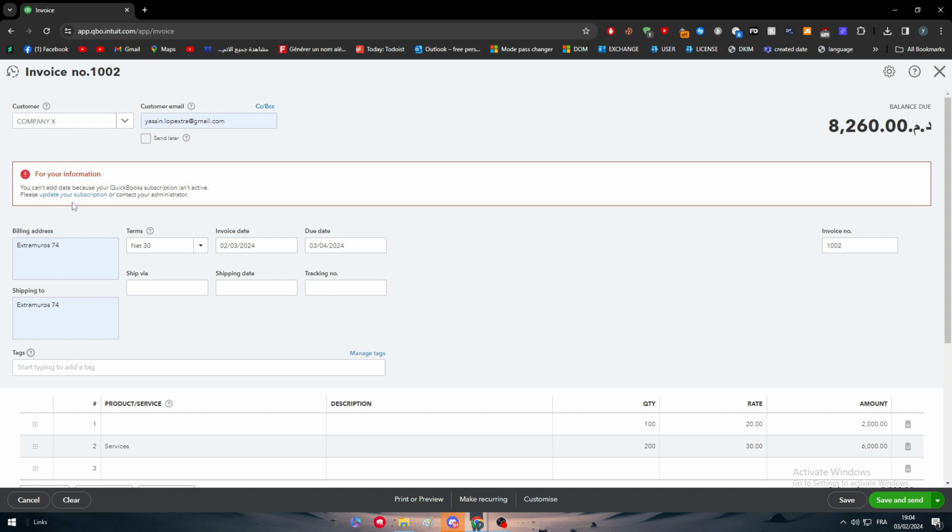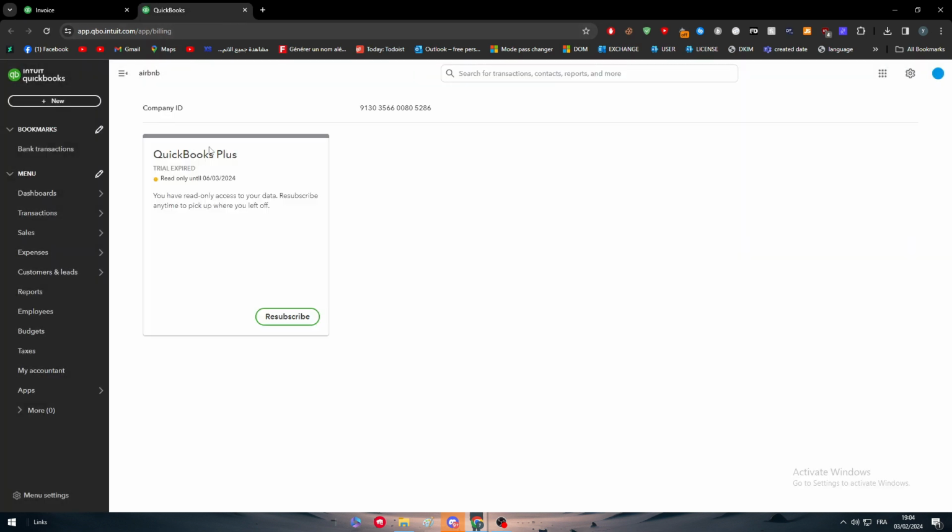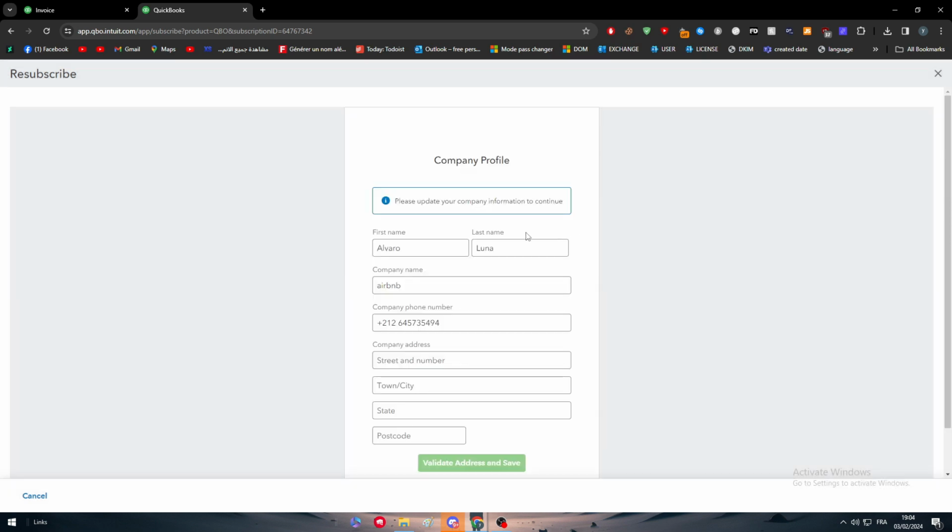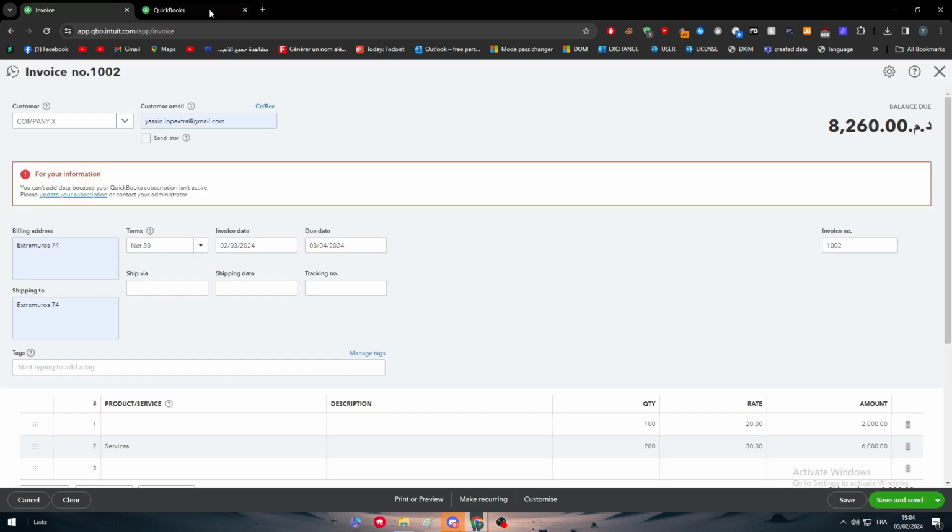For your information, you can't add data because your QuickBooks subscription isn't active. Please update your subscription and contact your administrator. So for now, I can't really save it and send it because I don't have the premium account anymore, because I need to actually get it, so I have to resubscribe and re-get it, etc. So for now it is no longer working for me.